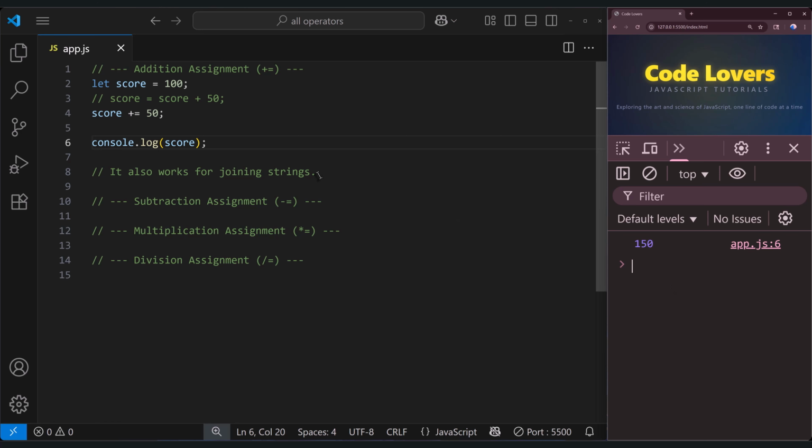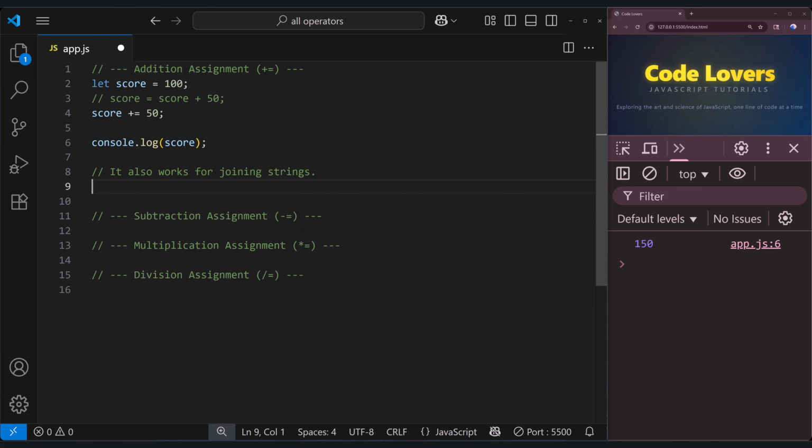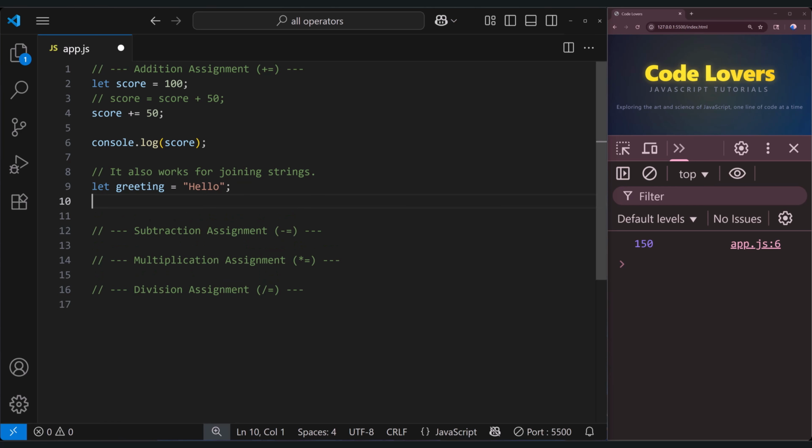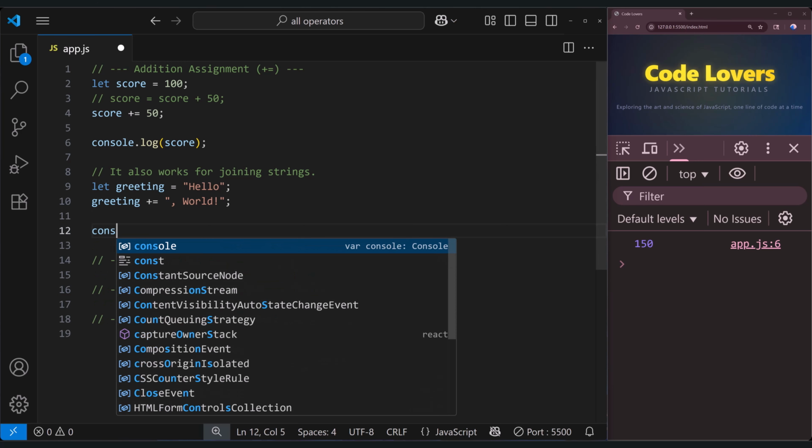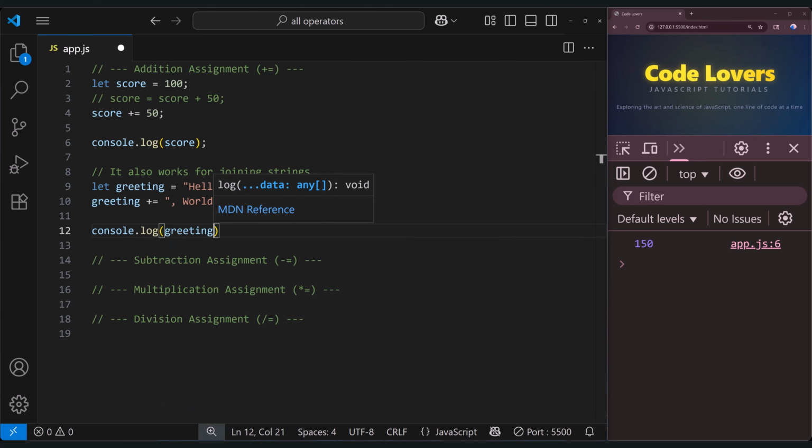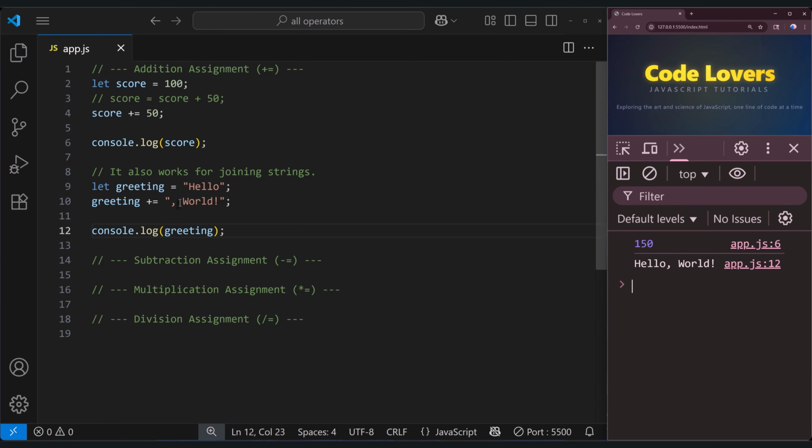And this addition assignment operator works perfectly for joining strings. Let's see it. let greeting = "hello". And now I want to join this string with another string. How can I do it? I can write this. greeting += ", world"; And console.log(greeting). And if I run it, yeah, we see hello, world. It added the world string to the previous string.